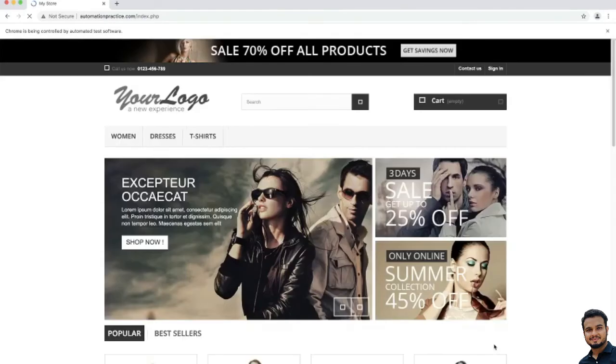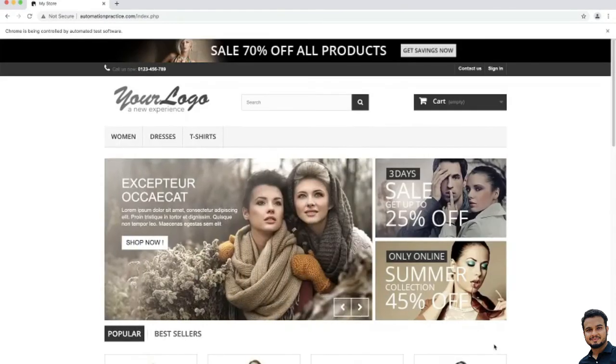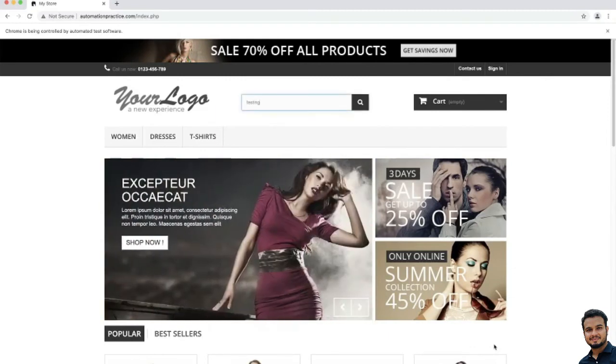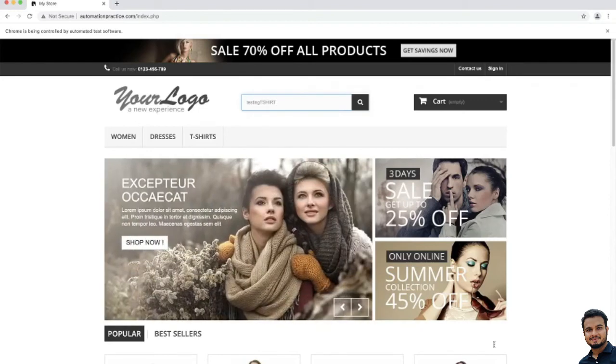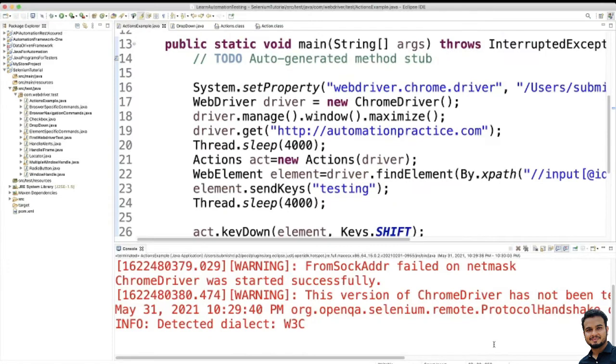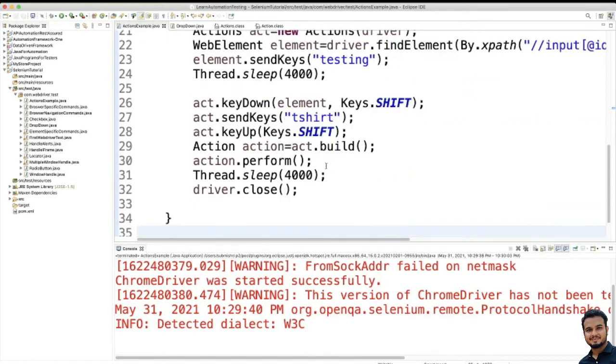So the browser is launched and maximized. automationpractice.com is opening. Now it should enter testing in small letters. Here you can see it entered. Then t-shirt should be in capital letters. Yeah, it entered, right? Okay, browser is closed. So this is what we wanted to do, right? So it's working fine.